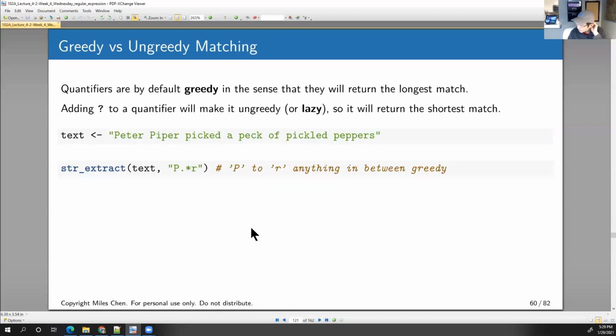Okay. All right. So what is greedy versus ungreedy matching? Quantifiers by default are greedy in that they're going to try to capture the most. They're going to try to get the longest match that still matches the pattern. If you add a question mark, then it makes the match ungreedy, and it will return the shortest match. It reads left to right.